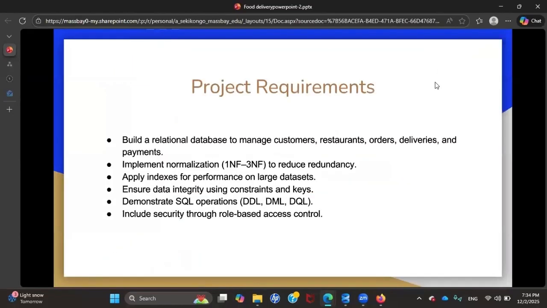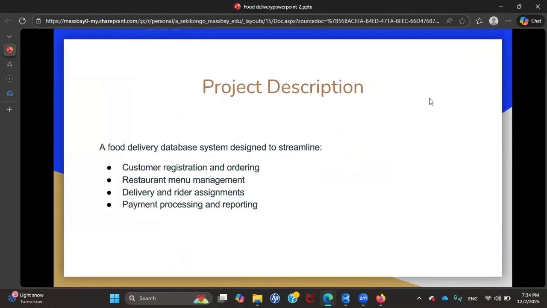We created a database system designed for a food delivery platform. Our main requirements were to manage customers, restaurants, orders, deliveries, and payments while using normalization up to 3NF, adding indexes for performance and applying keys and row-based access for security. Our system covers the whole flow of customers signing up, restaurants managing menus, people placing orders, drivers getting assigned, and payments being recorded.